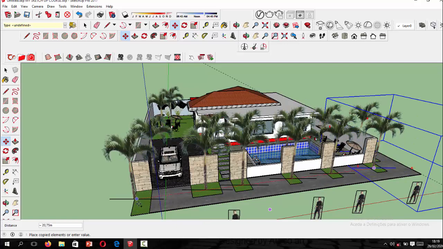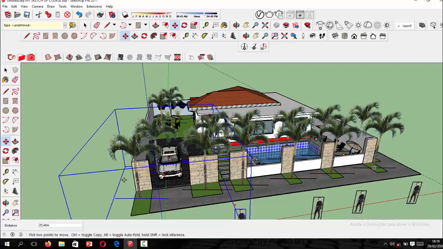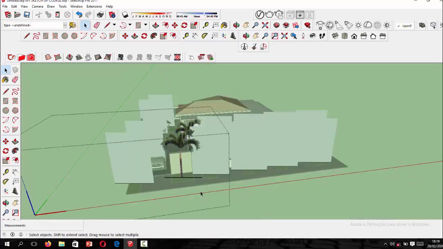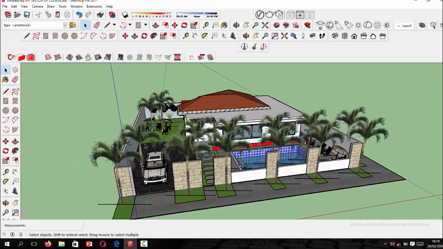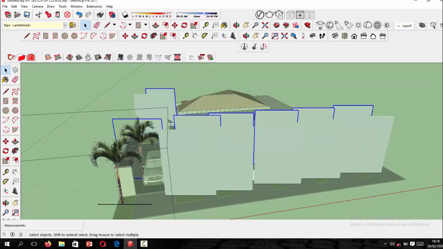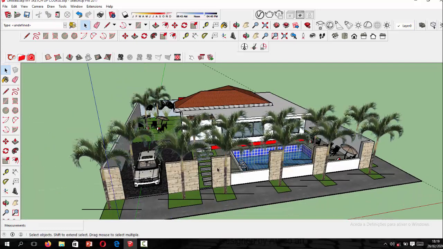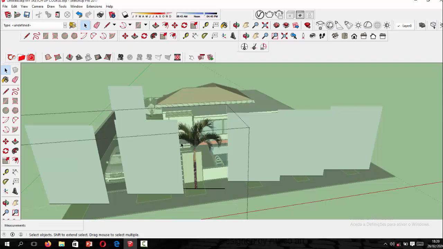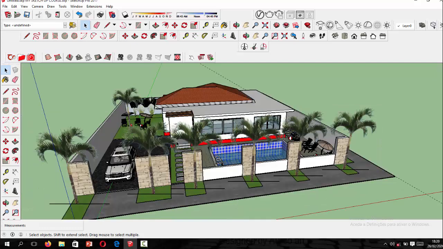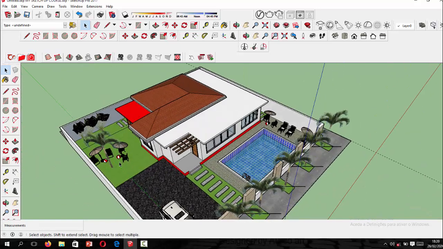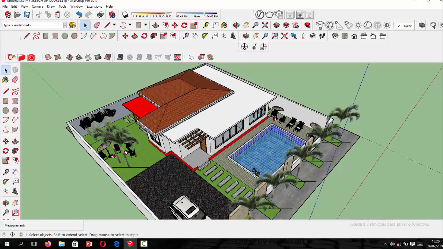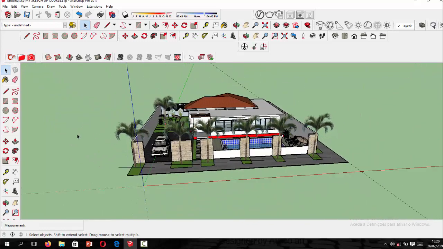And here, copying, clicking Control and move to copy. I'm going to delete this. Yeah, it's going to be like this. Click and move. Yeah. And now you can see how it's going.